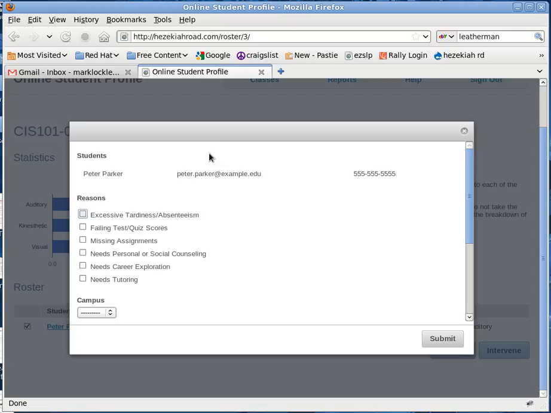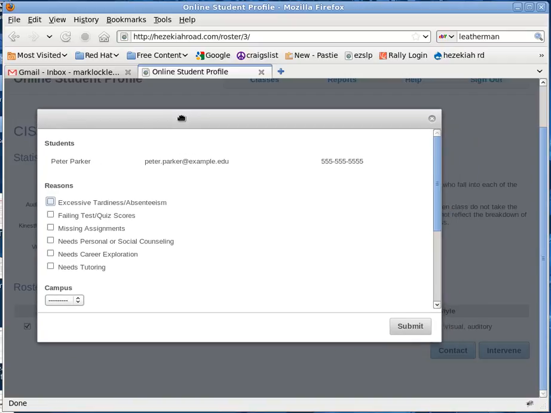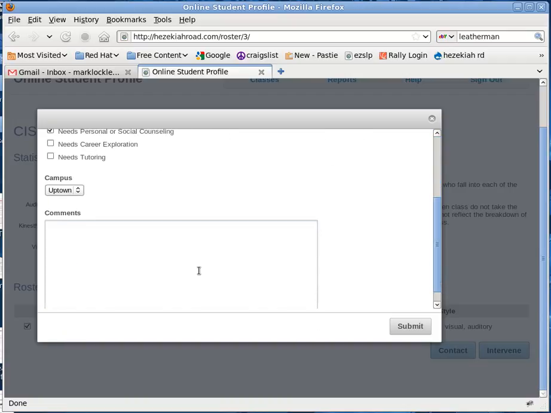Last thing is the intervene button. This is a really helpful feature that we found useful. It gives you a way to intervene with the student. So this is if you're having problems with the student, let's say they're failing tests, they're not showing up to class, and you're not able to contact them. It's sort of a way to hit the panic button for a student, and you can choose the reasons that you're intervening, choose the campus, and then you could also add notes here, and then you can submit.